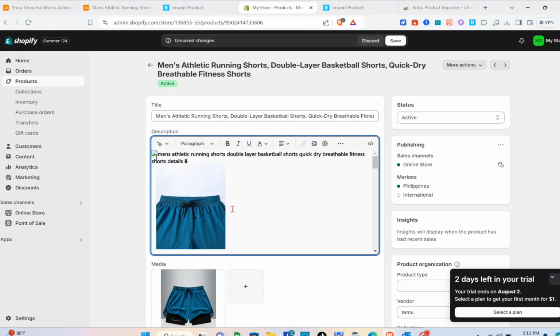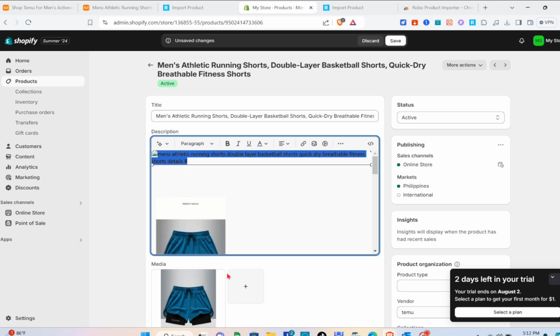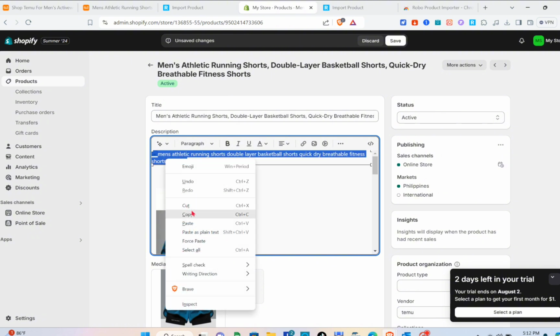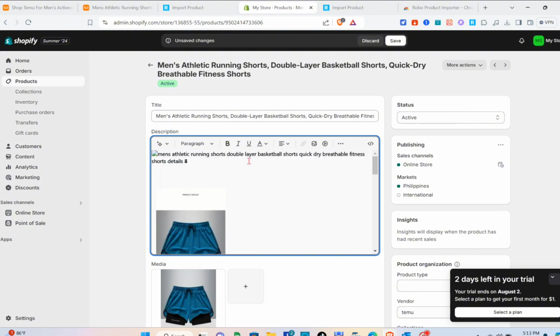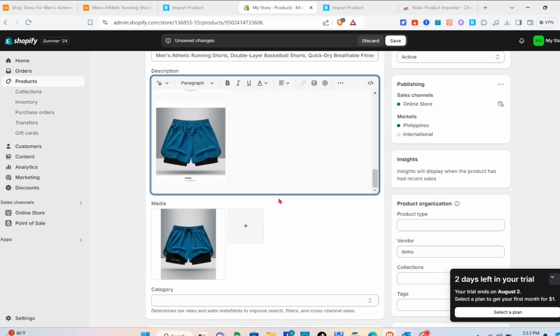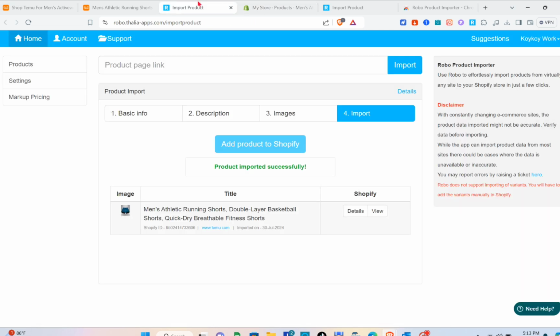We have the title, the description, the media, the categories, and then the prices of this product. For example, here in the description section, if you'd like to delete the images and change this to a text description, all you have to do is manually delete the images. You just have to do that one by one. Click on the image and then click on the delete option. I'm just going to leave this one as it is for now.